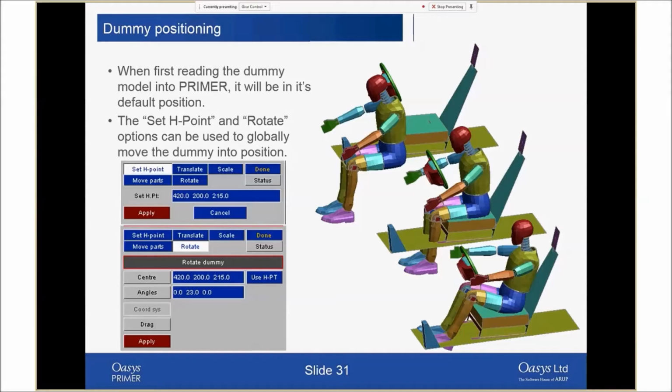In the same way that mechanisms have reference nodes, you can have reference nodes or reference positions within a dummy, and all the dummies that you'll get will have a reference node which is the H point. There's a set H point button in Primer where you can specify where you want the H point to be. There's also a global rotate translate button as well, which takes the dummy and moves it generally to a particular position. So you can set a global H point and you can set a global rotation angle as well.